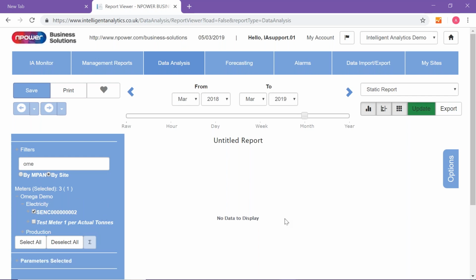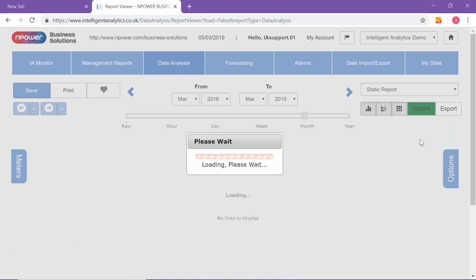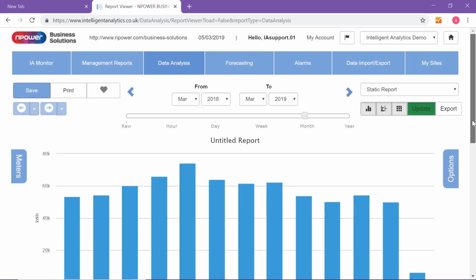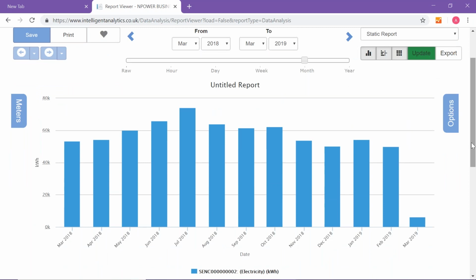Once the meter is selected, if I move into the top right hand corner, you will see the green update button. Select Update. And this will bring the consumption back for the last 12 months at a monthly level. And by hovering over each of the bars, it gives me the value in kilowatt hours for that particular month. If I wanted to drill into a particular month, I would just double click on the month.